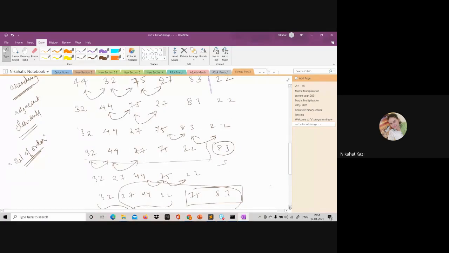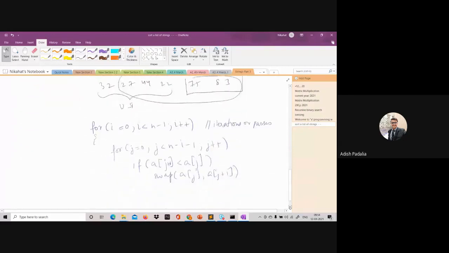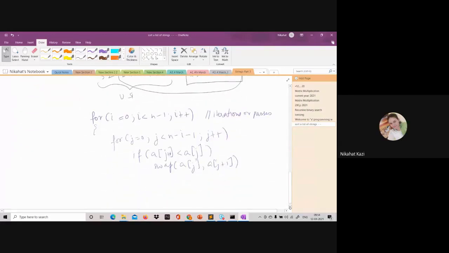Why did you write n minus I minus 1? That is what I am coming to. For 6 elements, I will do the comparisons 5 times, right? For I equal to 1, what will be that value? N minus I minus 1 is n minus 2, right?